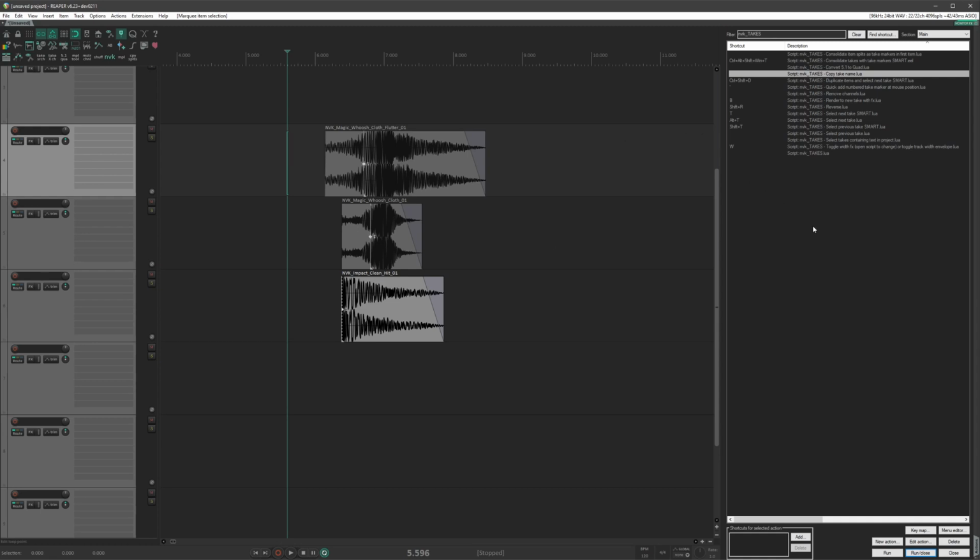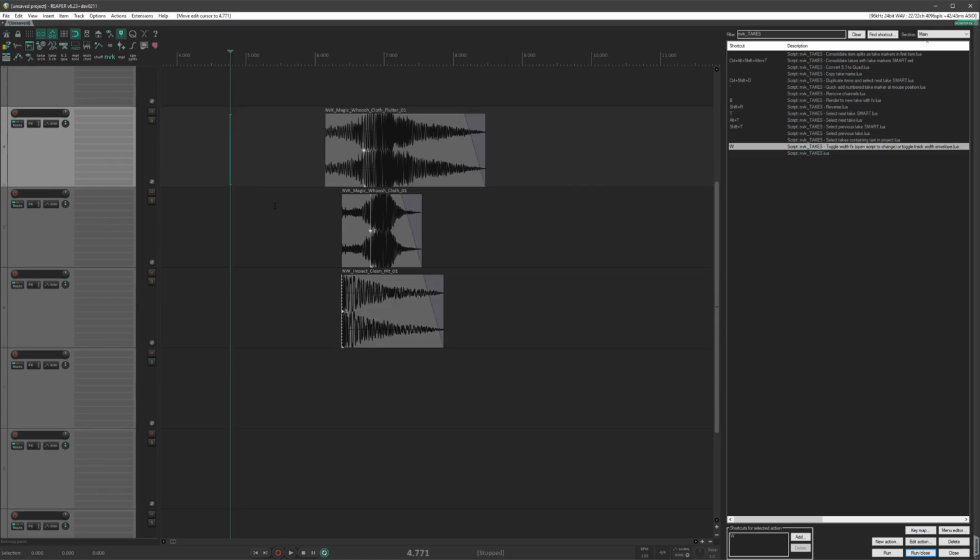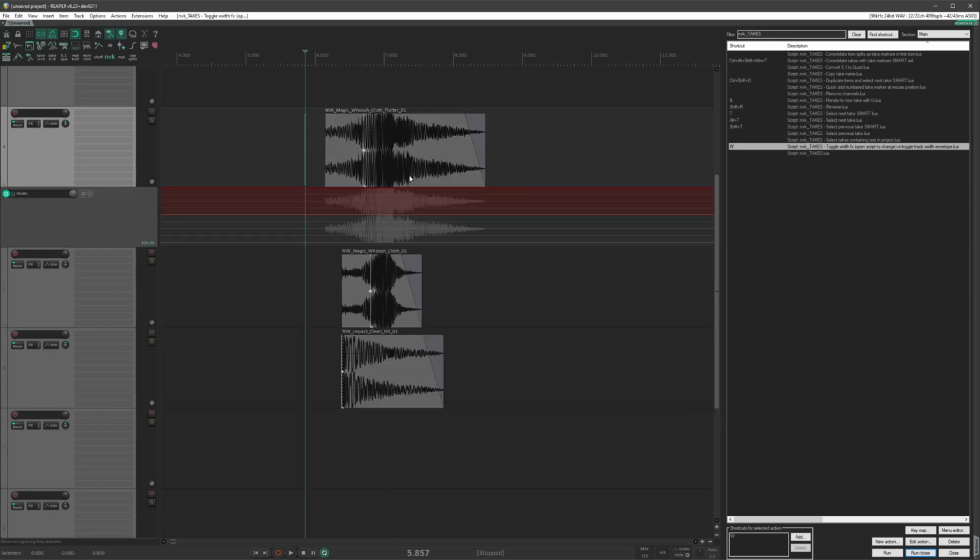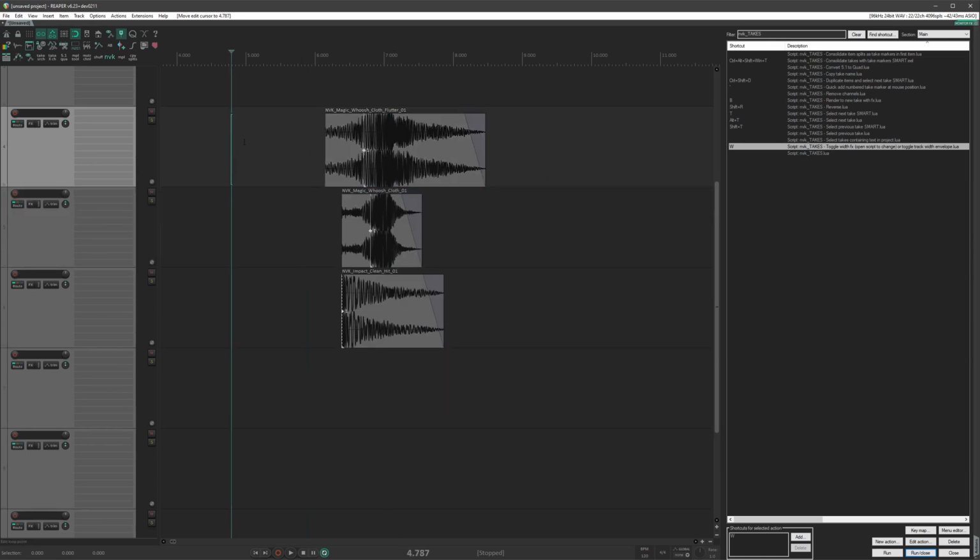Another nice script is toggle width effects, or toggle track width envelope. This script's interesting. As you may know, Reaper doesn't have any take width envelope. So if you want to just affect the width of an item and not actually the track, there's no way to do that easily. Usually you have to just add an effect to the item or draw in some automation. This script, if you don't have any items selected, it will work as the normal toggle width envelope action.